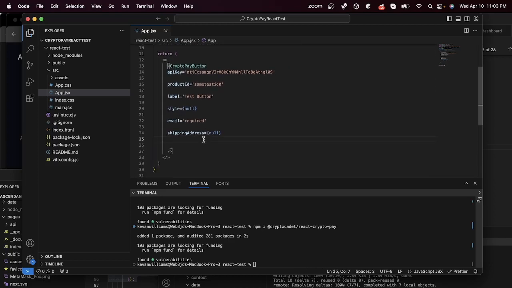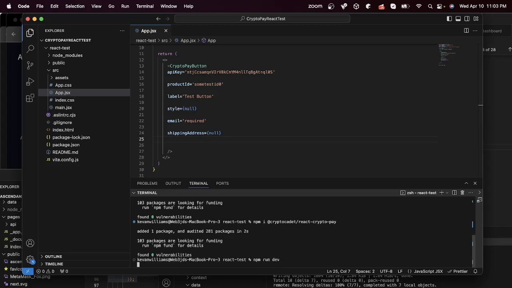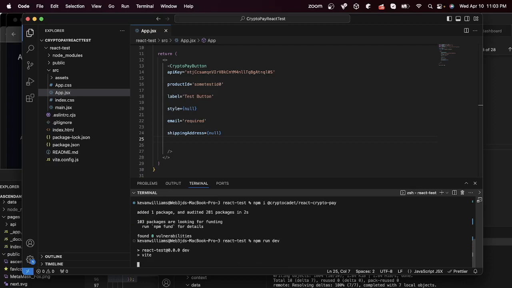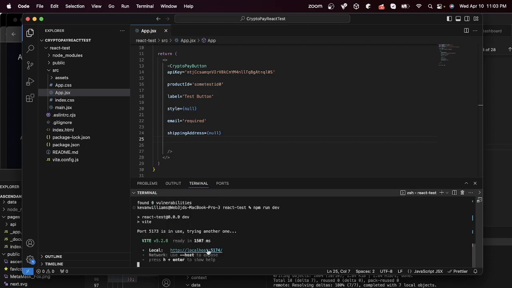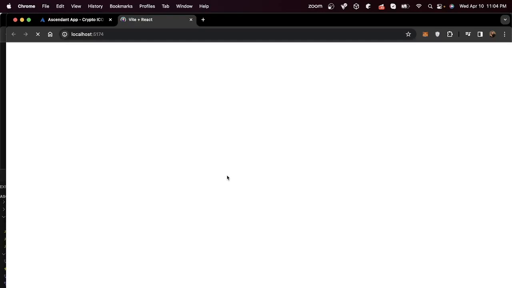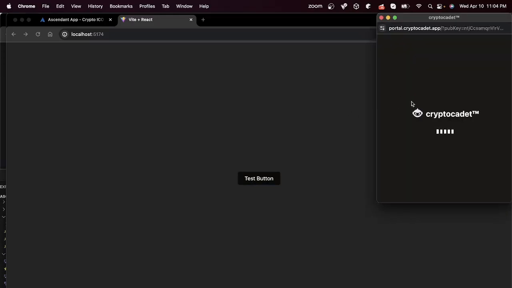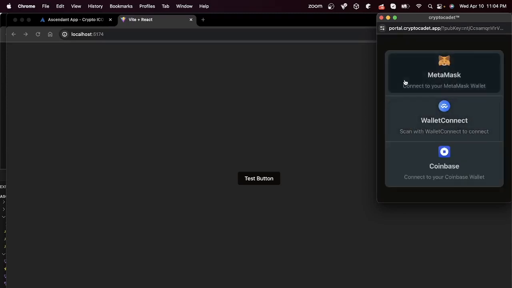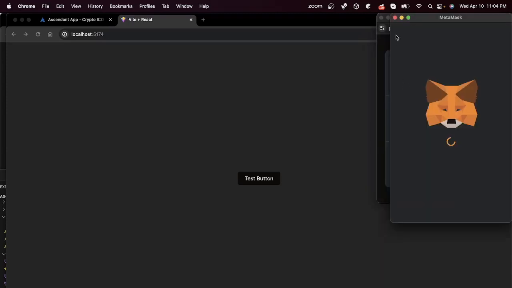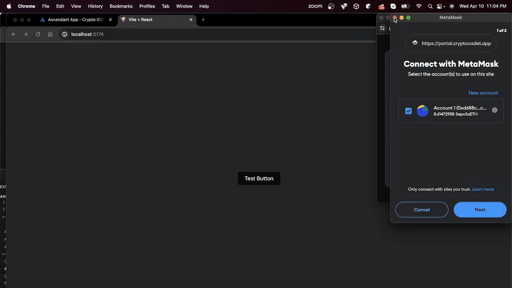So if I wanted to kind of launch this and show it off, I can boot that up. And you see we've got our test button. Yep, pops up for us. Connect wallet, all that good stuff. All right, and that's it.